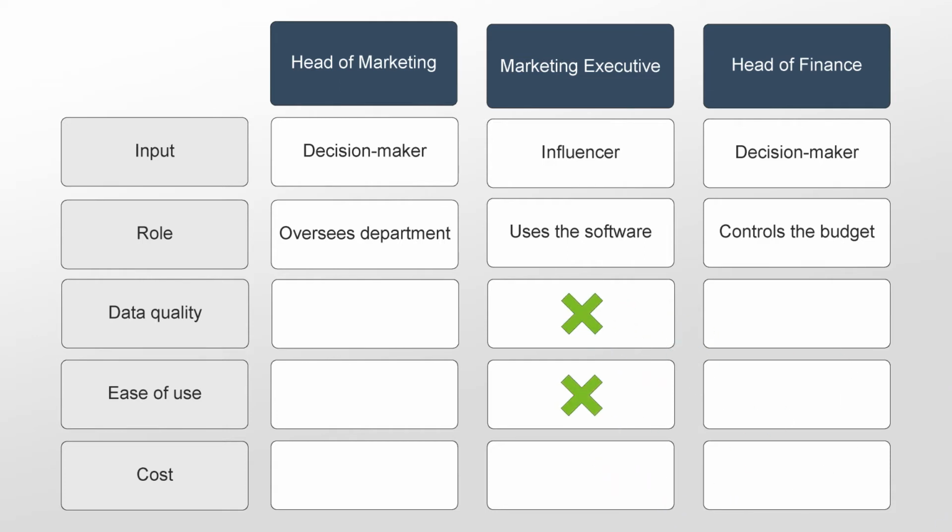However, the head of marketing, they're not going to be using that software much, but what they're going to care about is the quality of the data, but also how much does this tool cost in comparison to other tools on the market, because they're in control of the marketing budget. Finally, the head of finance might be involved as well. They're not using the software at all. They don't really care about how easy it is to use, the quality of the data. All they care about is how much does this cost and how much does it compare to what solutions we may have today.